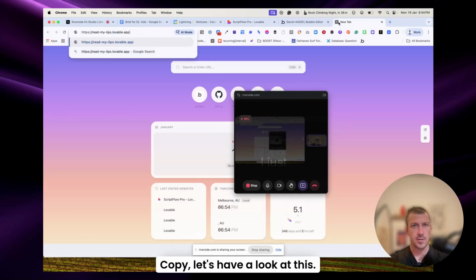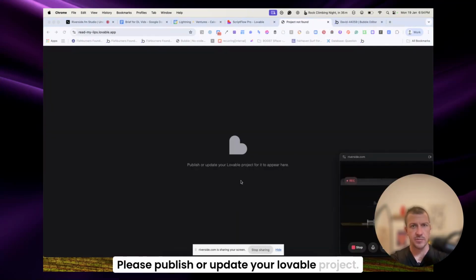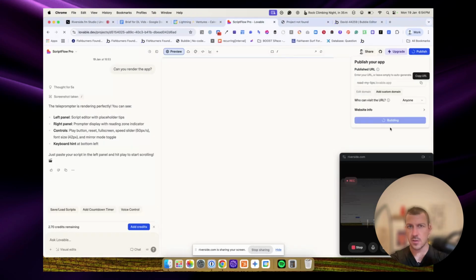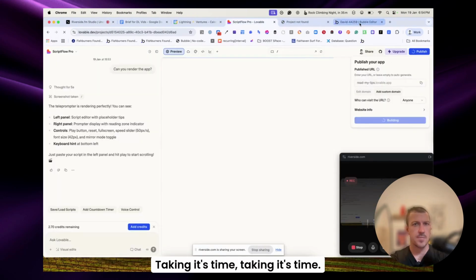Let's have a look at this. Does it work or does it not work? Please publish or update your Lovable project. Okay, it's building now. All right. I want to build a teleprompt application. Taking this time. Bubble's building.